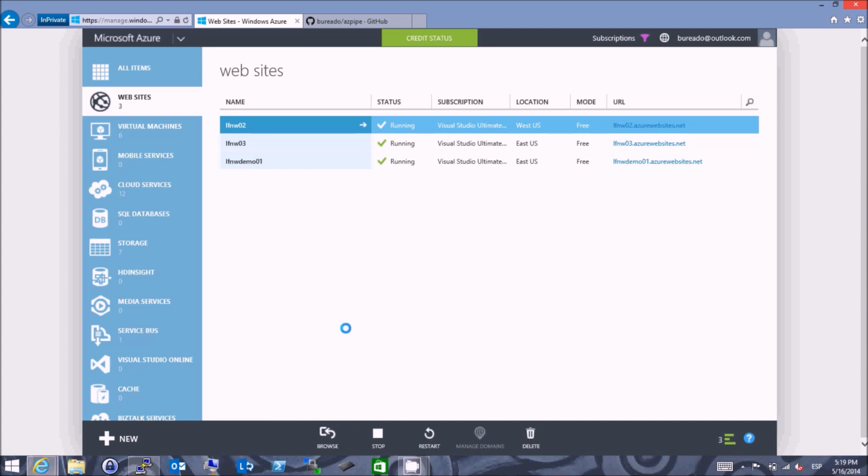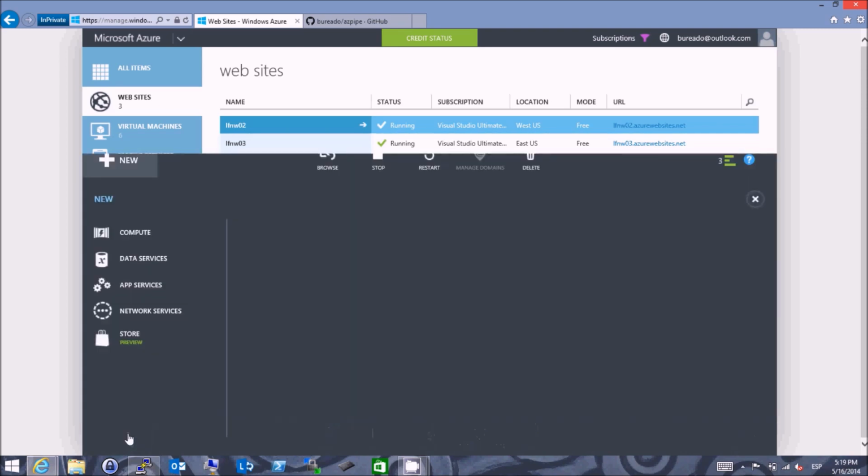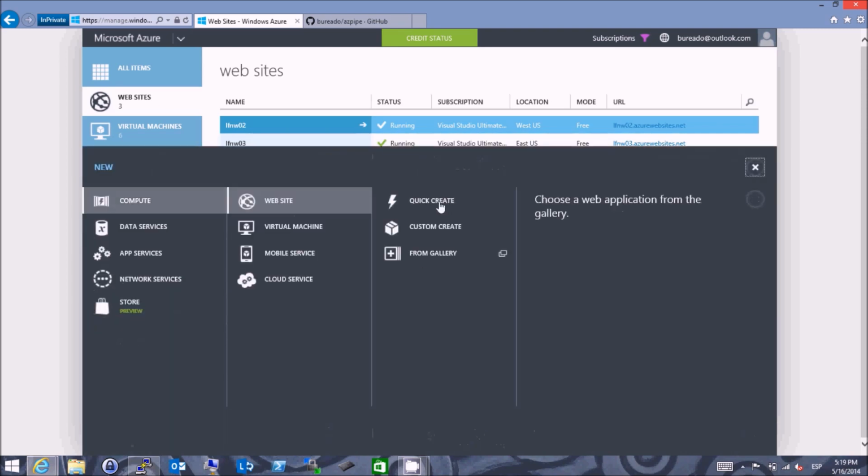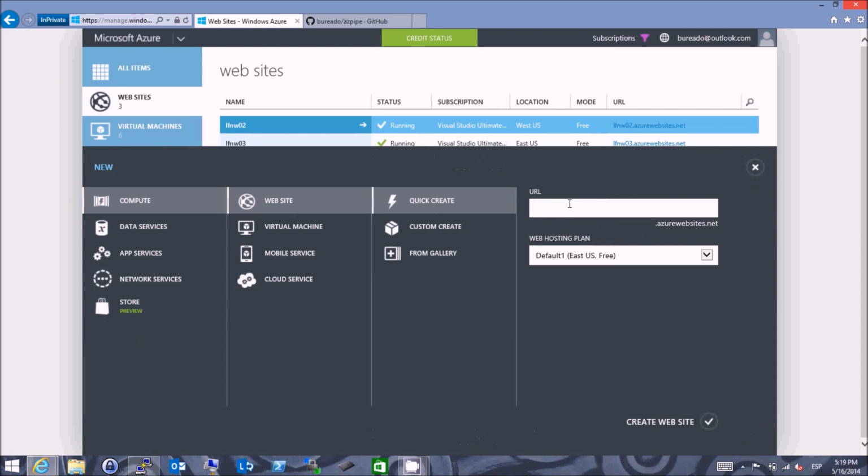So the first thing we'll do is we'll create a new website. I'm on the Azure Management Portal on the browser. I just do a quick create of a website. Let's call it Linux IoT 01. And then I have WebSockets. I'll create my website right there.